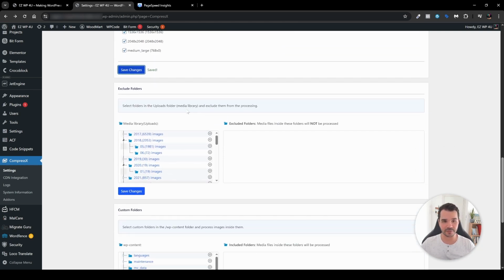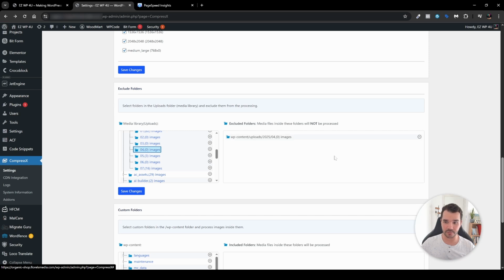And the next thing we have here is exclude folders. So for example, you don't want specific folders to be included in this compression or in this process. So you can simply head over through those folders, sift through and see what you don't want, and just click the plus icon, and then it will move right over here. And if you want to remove them, just click the minus icon and it will remove from the exclude folders.